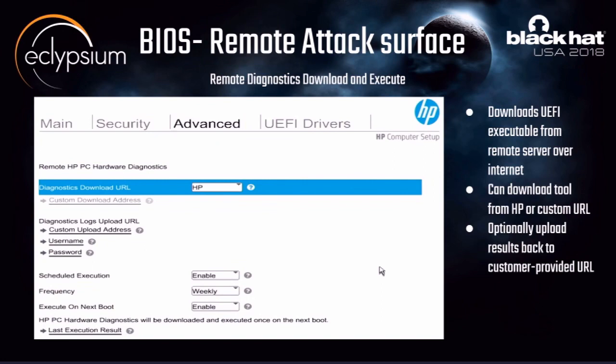So it doesn't run at runtime after the operating system is up, but every time you reboot, it will check and see if enough time has passed since the last check. So if you have it scheduled every week and you reboot your system after a week and a half, it'll run again, connect to the internet, download this, and upload the results somewhere else. So it's kind of an interesting feature.